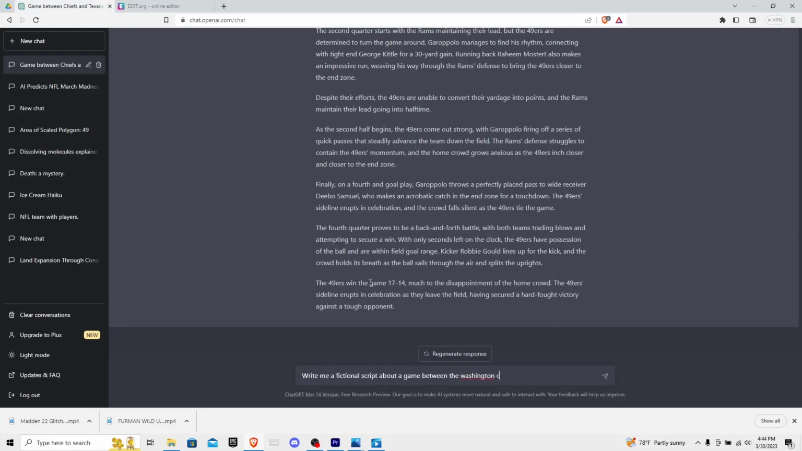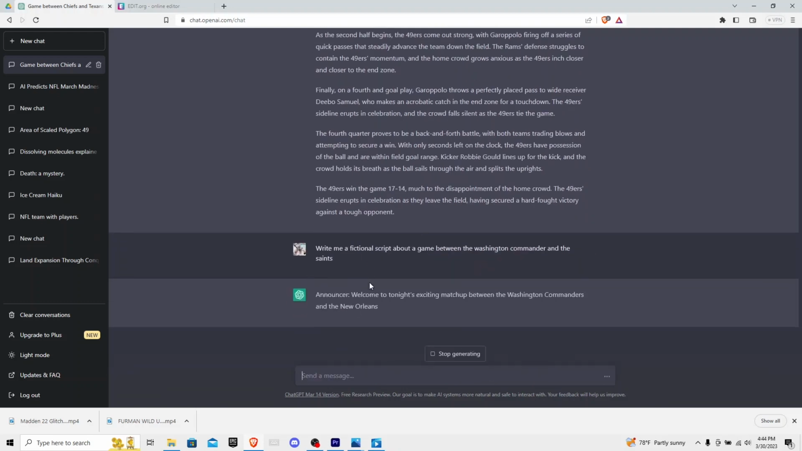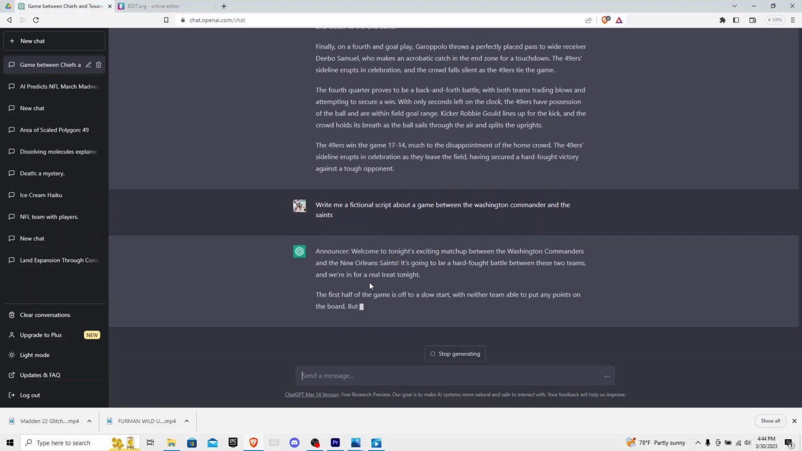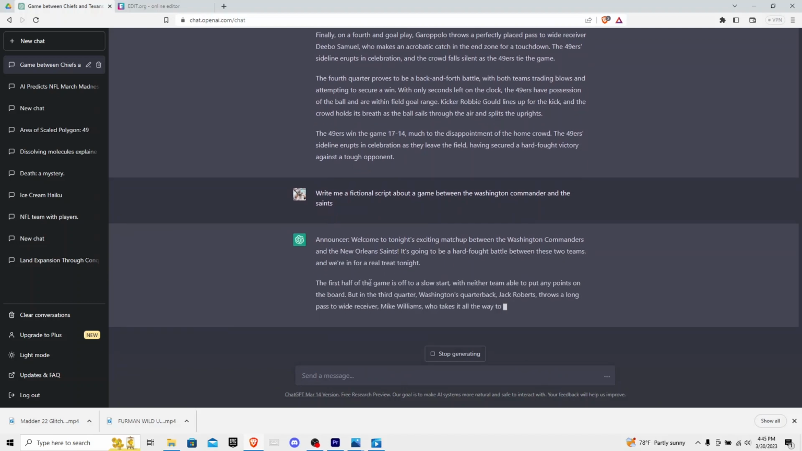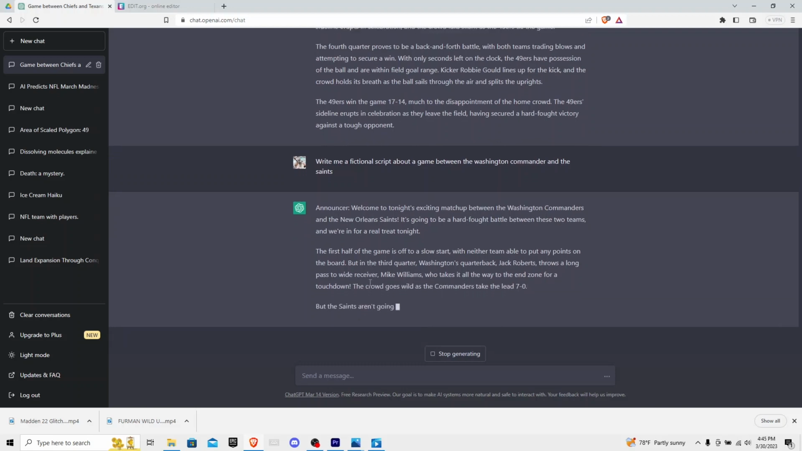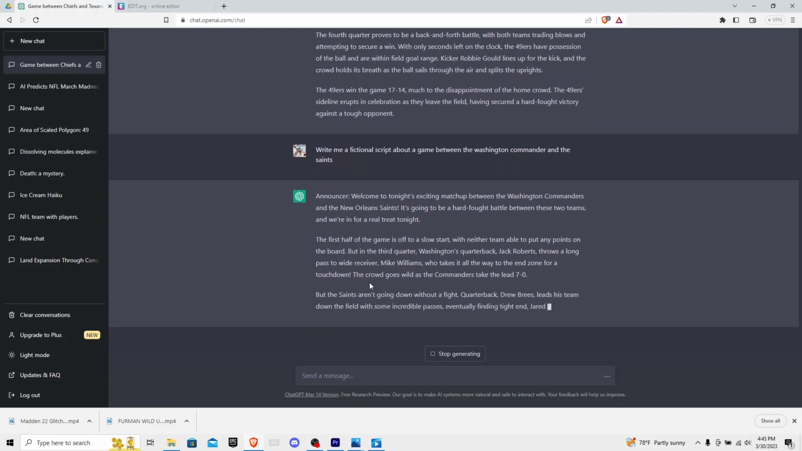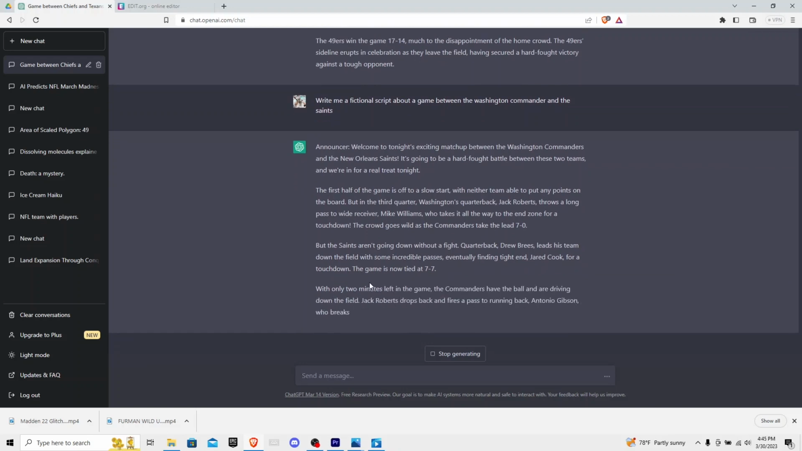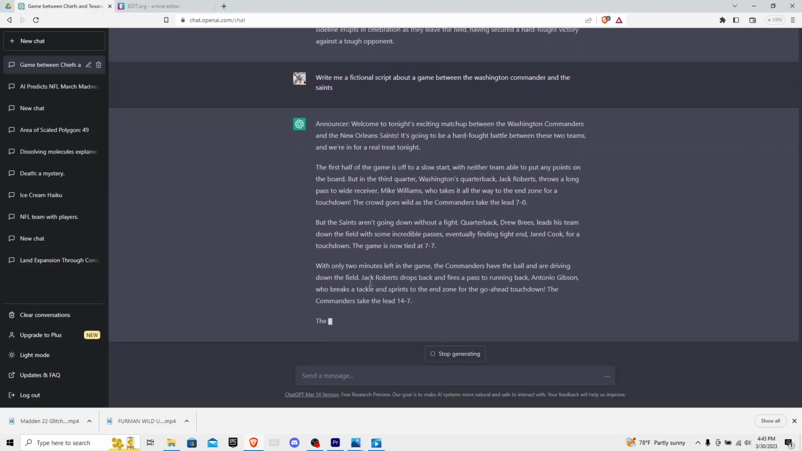Yeah, I'm actually curious to see who the Saints quarterback is going to be. It was Jameis the game before. Do we see Andy Dalton start? Neither team able to put points on the board on the first. Jack Roberts is the Washington quarterback. Who is Jack Roberts? What? Mike Williams? He's on the Commanders now? Drew Brees is back. And Jared Cook.